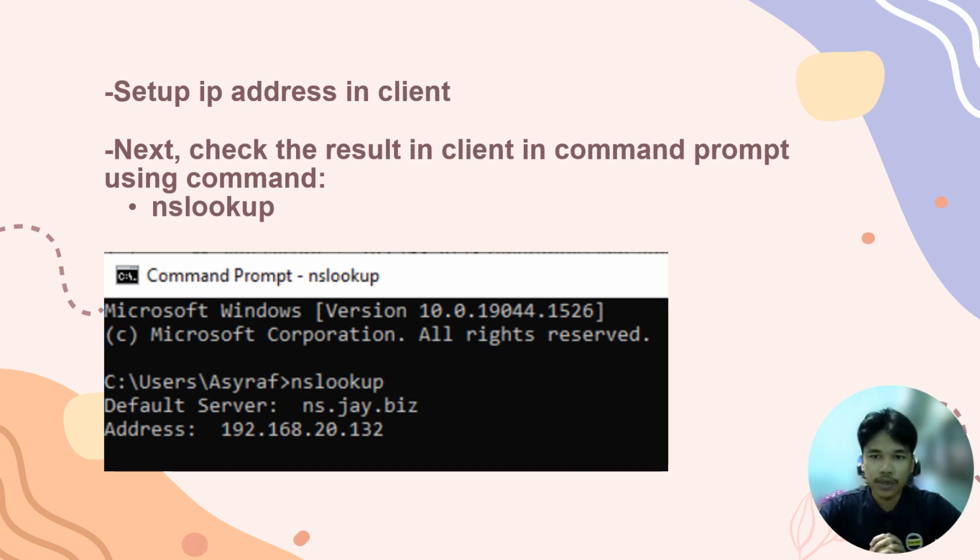So first thing first, we need to open the client interface, then set up the IP address inside the client, and next check the result in the client using the command prompt with the command nslookup. So this is the interface that shows inside the command prompt after we enter the nslookup command. So we show the server that we assign and the IP address that we assign to.